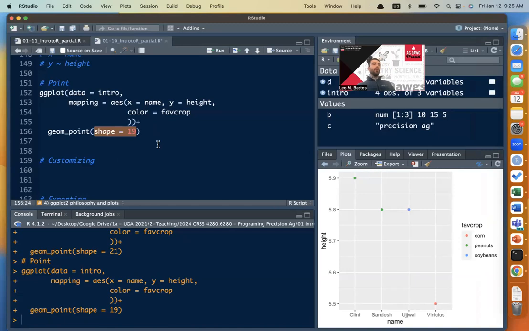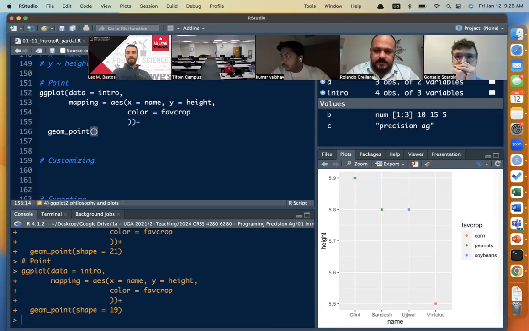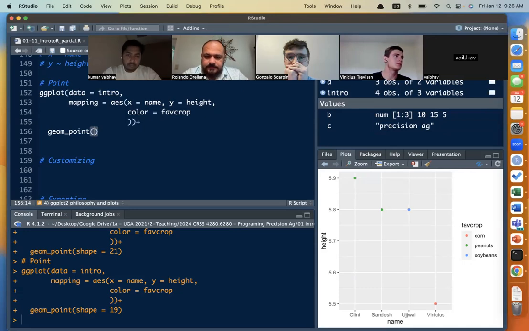Okay, so what if, instead of changing the shape for everything, I want to map shape to favorite crop as well? So I'm going to delete this. What if I want to map the shape of the points to that favorite crop column? And I know that, at least here in Athens, everyone in this class is also in my data science class, right? So you've seen this already. So let me see if I can ask someone online that is not part of that class, so you can think about this before actually knowing the answer.